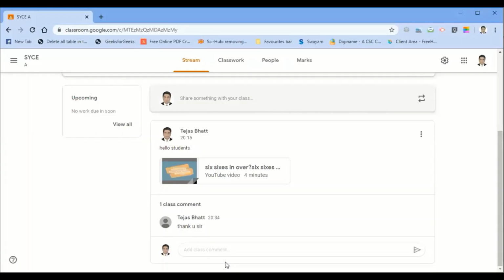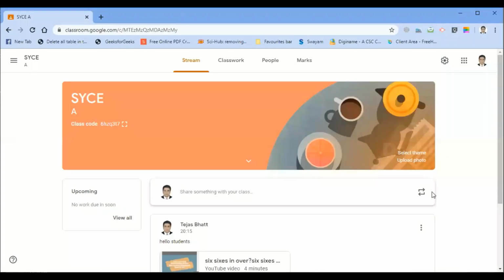See, we are on the teacher's dashboard. See, the message is received: one of the students sent "Thank you, sir." Okay, now move on to the next step, classwork.